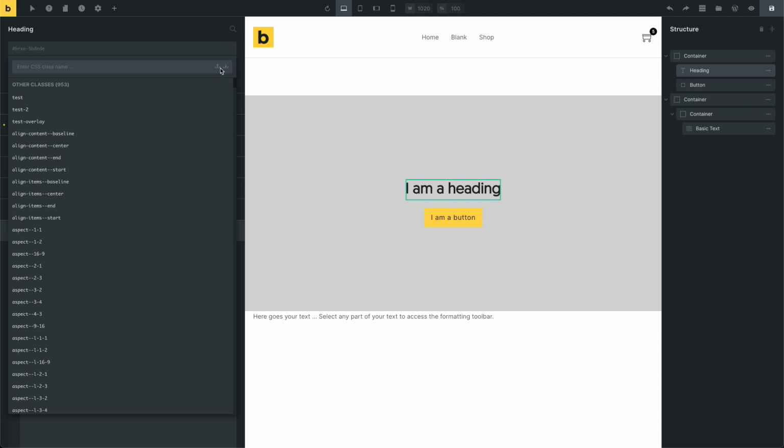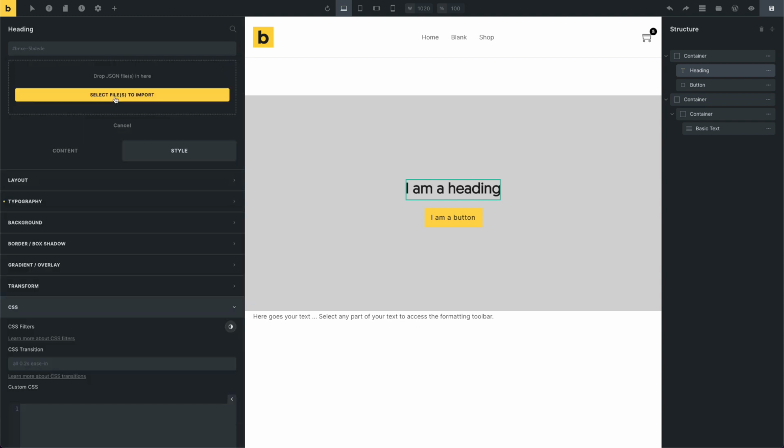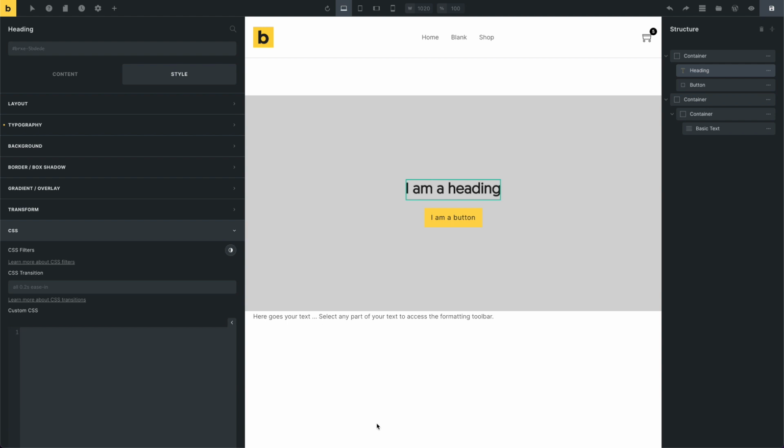If you hit export here, you can just give your classes JSON file a name, and then it's going to be saved onto your computer. If you want to import such a JSON file, you can just click this little import icon, select the file from your computer, and then it's going to be imported into this installation right here.